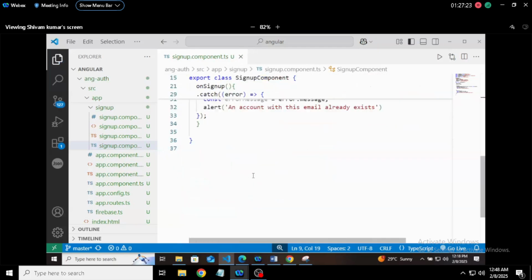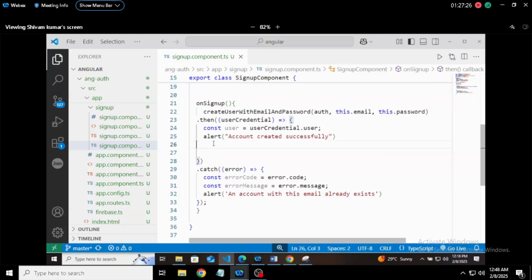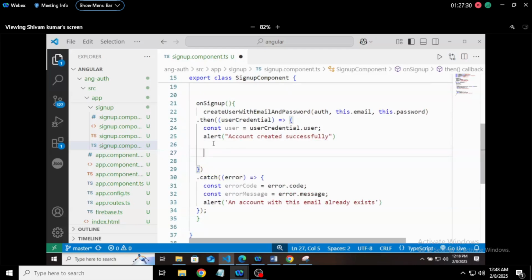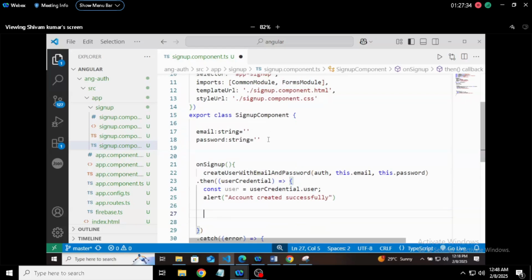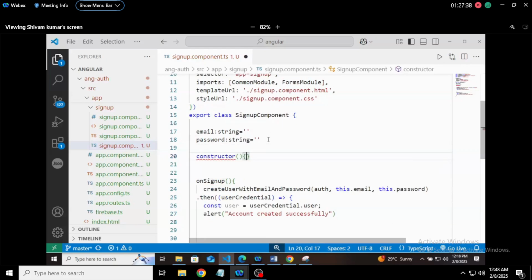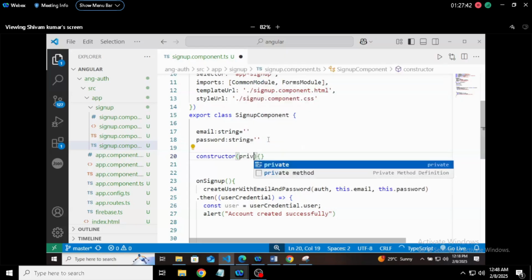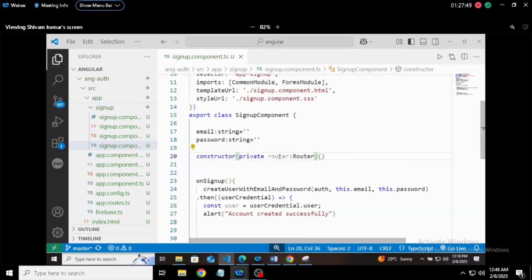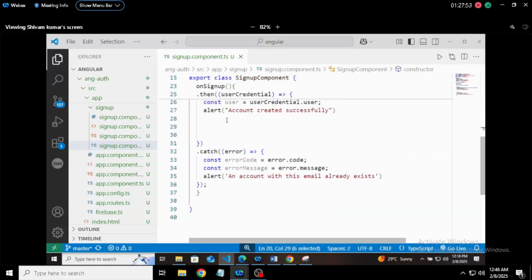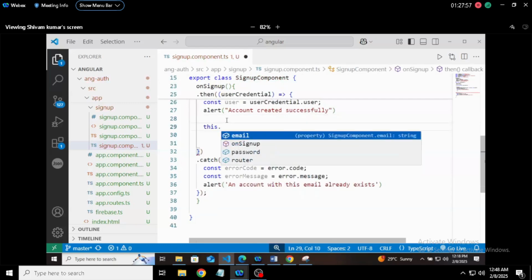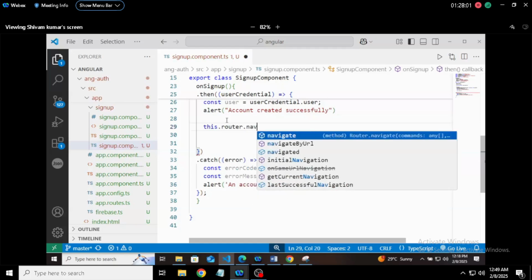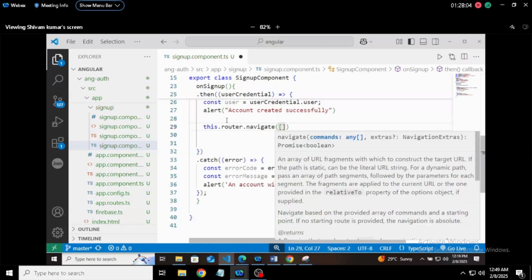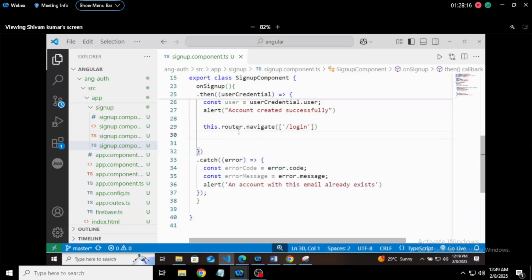After that, here, after giving the alert, I will try to write something, and first let's create a constructor here because we need to use that. In this constructor, I will create the private router which is of the type Router. Now I will use this router variable. So here I will write this.router.navigate. To which part will it navigate? Keep the small brackets and the square brackets and write the path. Path is slash login.